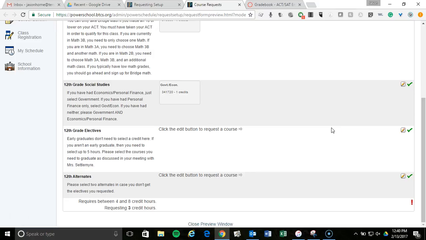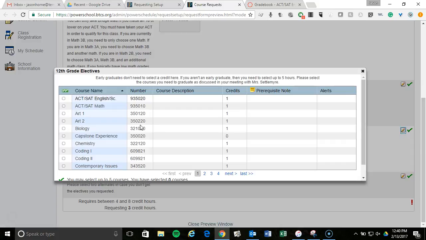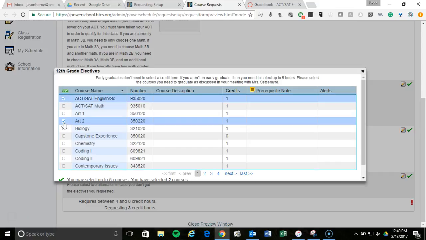Okay. So then you have to take an elective. Notice we've requested 3 out of between 4 and 8 credit hours. If you are planning on being an early graduate, you need to select 4 credit hours. If you are not, then you need to do 8. So then you go into electives. And let's say you want to take ACT Prep. You want to do Art 2.